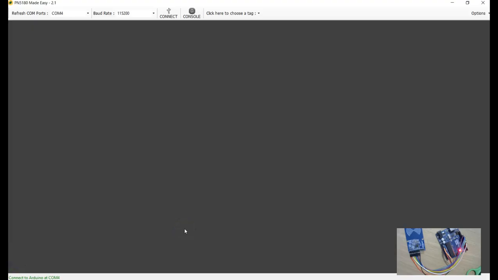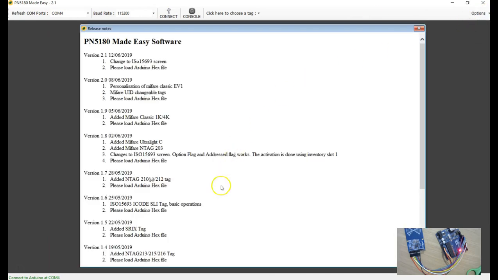Next I'm going to show you how to use the custom commands of the ICODE SLI tag. The version of the software I'm using is 2.1, and a lot of new things have gone into the software which I'm yet to make videos on. Some of the new tags added since the last version: you can use UID changeable tags, and you can also use the MIFARE Classic EV1 to personalize the tag.